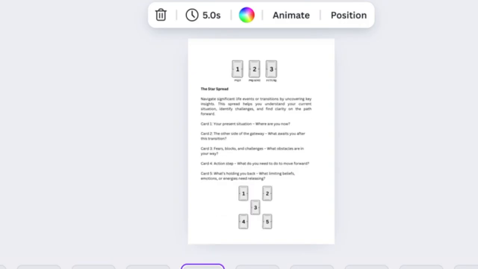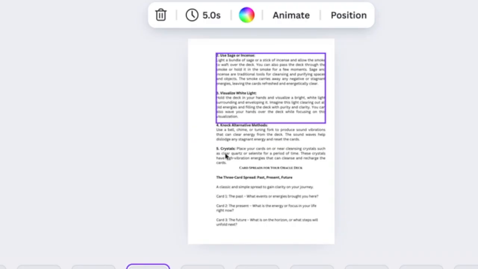So I'm going to show you here. As you can see here, the 3 spread is a classic. Everybody loves the 3 spread. So it's the past, present, and future. Just to give you an idea on how I did this, I will quickly show you. And again, you put the information, card 1, card 2, card 3. Sorry, this is the next spread, the star spread. The 3 spread is up here. So card spreads for your oracle deck, for your tarot cards, whatever you want.